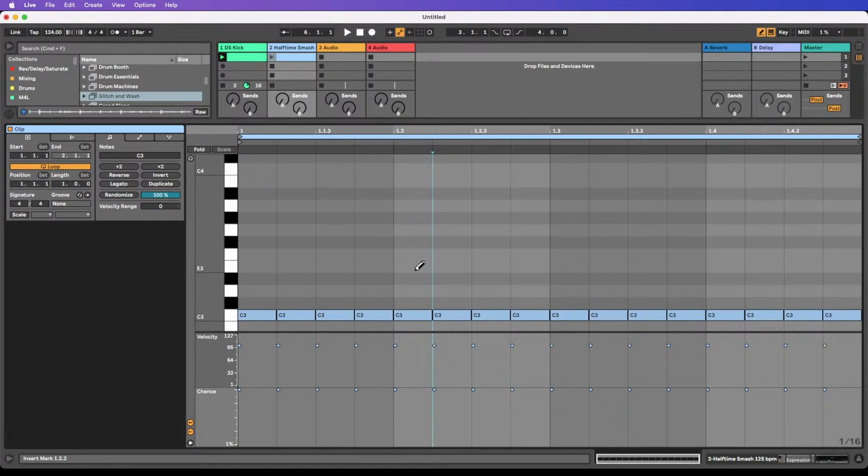And as I said, the caveats are we're working in Ableton Live Suite, but we're trying to keep it all so that you can easily follow along yourself if you fancy trying out some of these techniques.